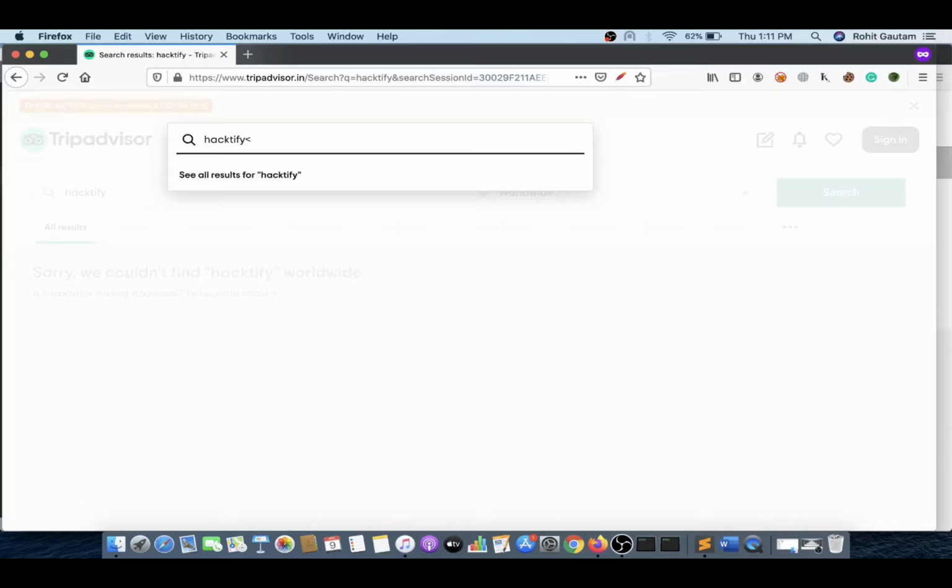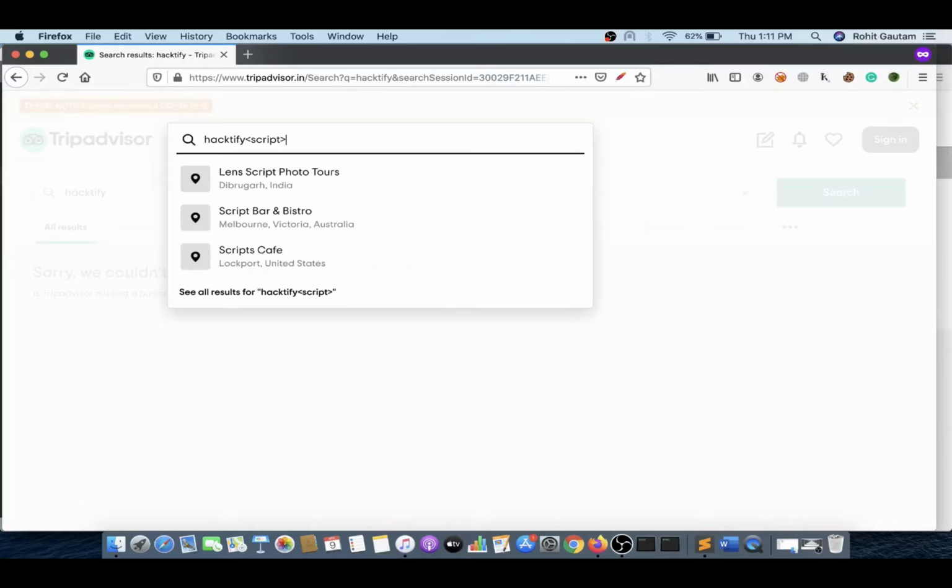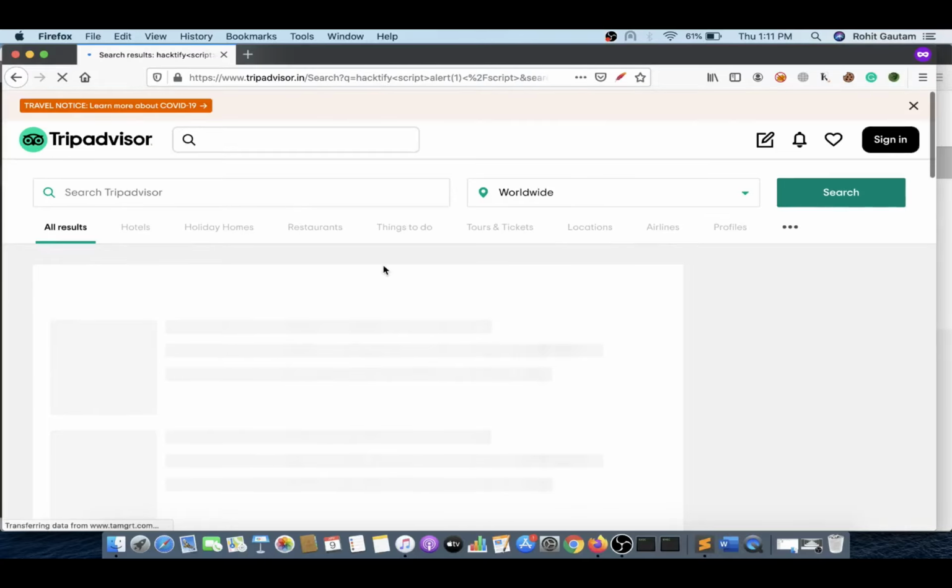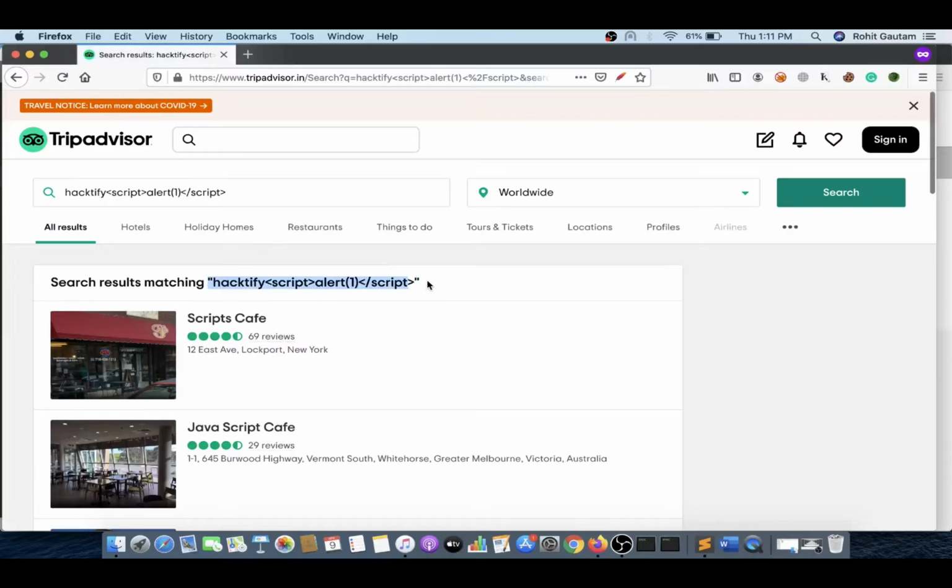So I will just give Hacktify and the simple payload here. As you can see, script alert1 script tag close and hit enter. As you can see, our JavaScript payload did not execute. Something stopped the payload from executing.